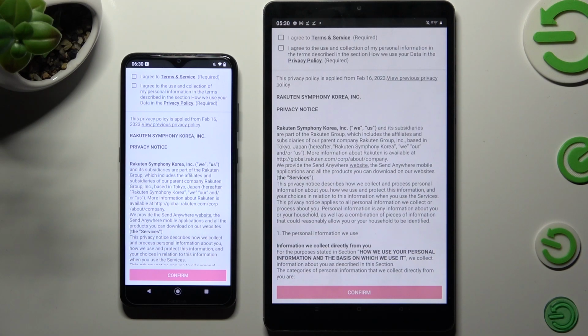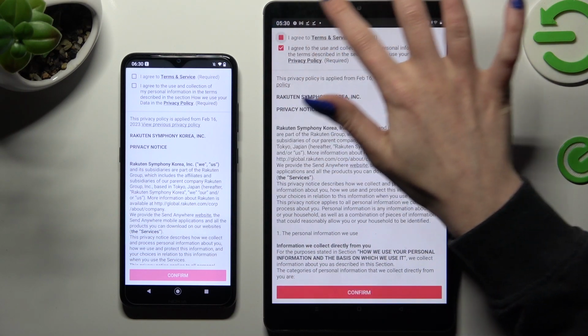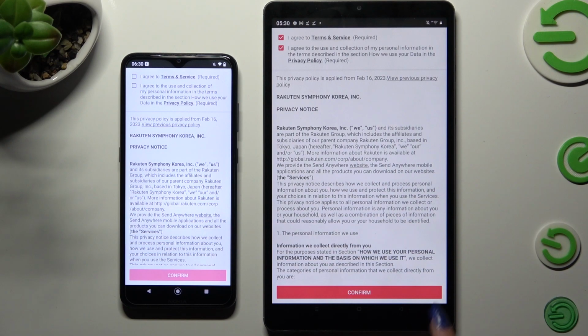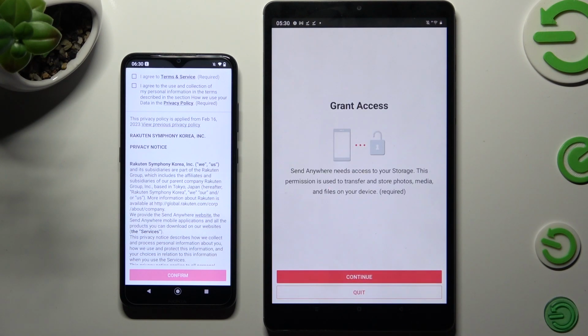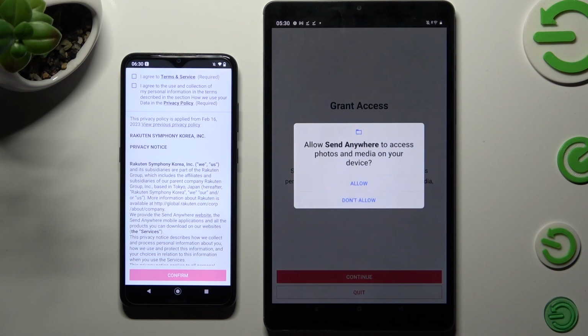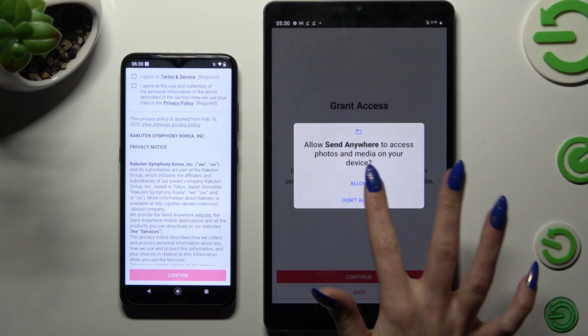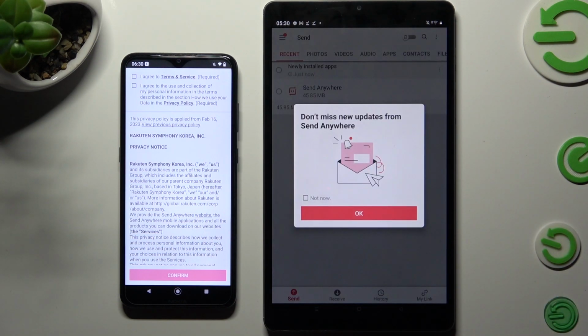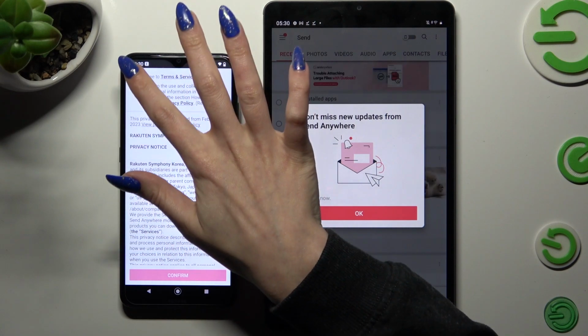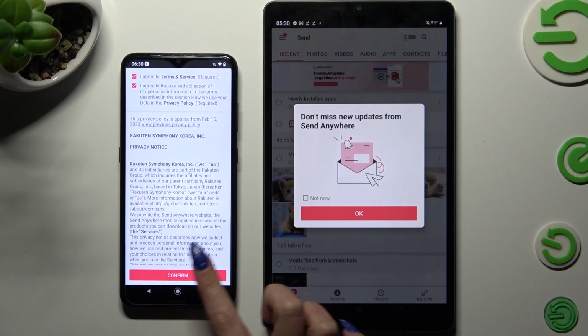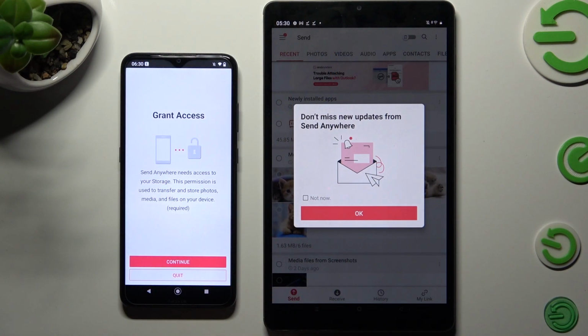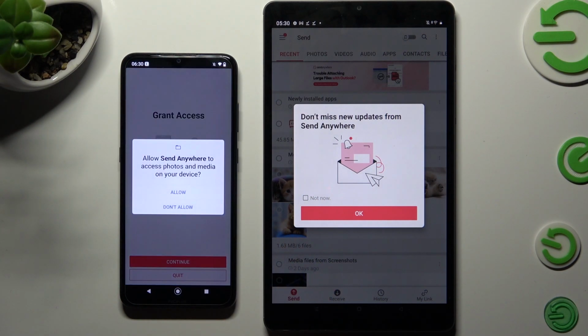Tap on I agree, then confirm, continue, and allow. Now on the other one, I agree, confirm, continue, allow.